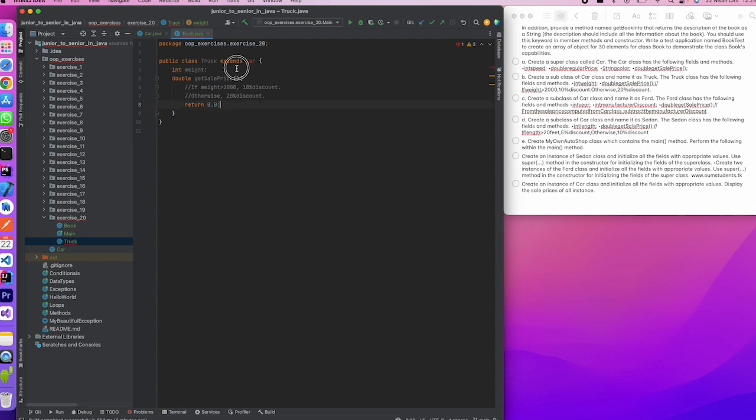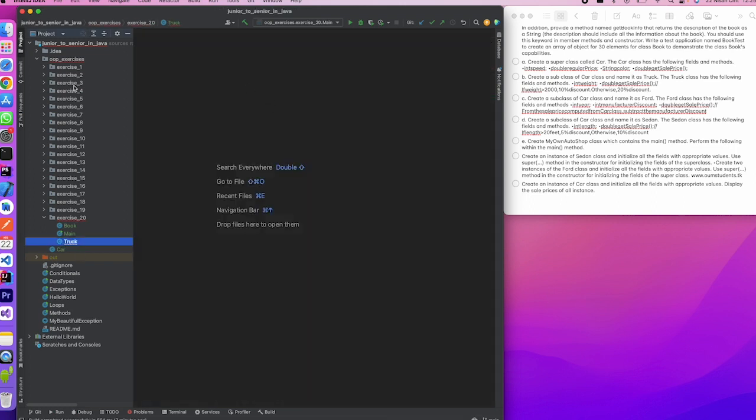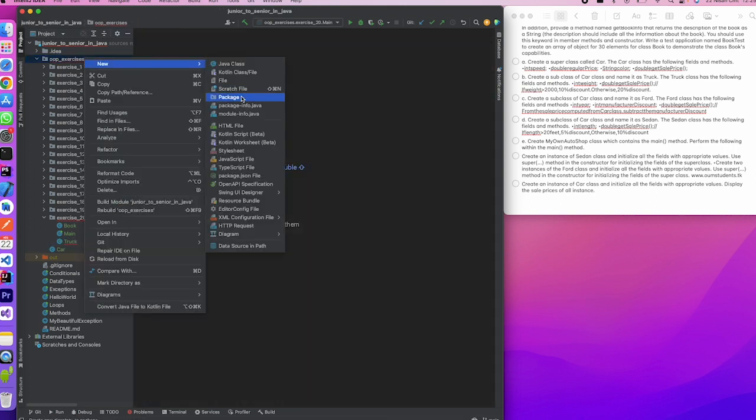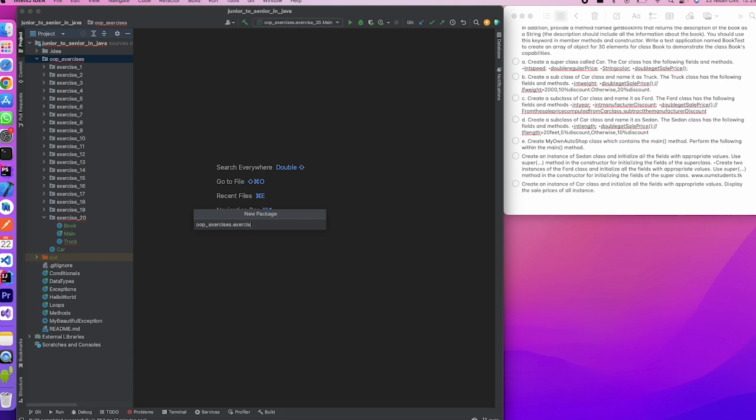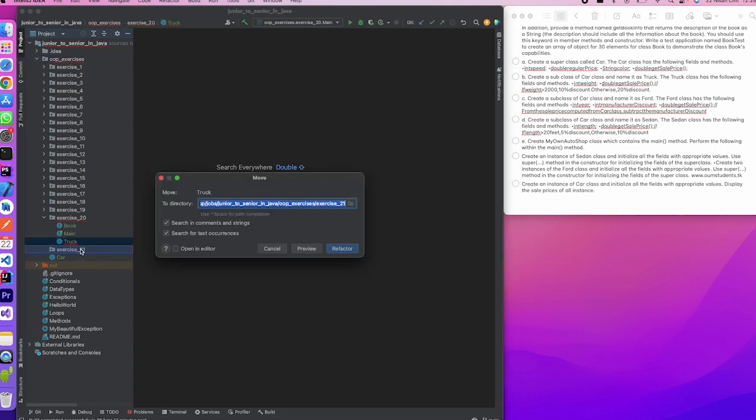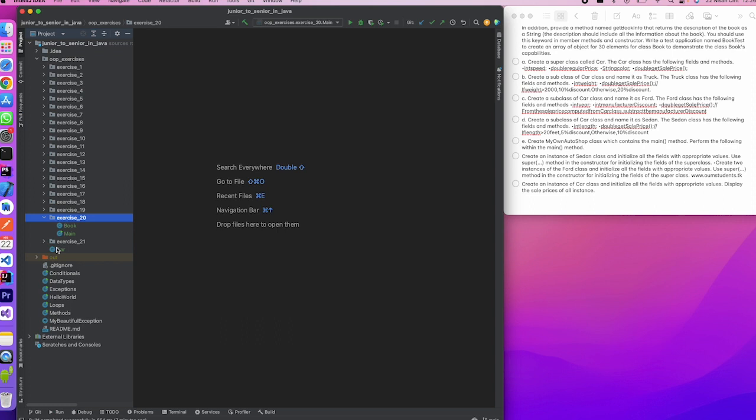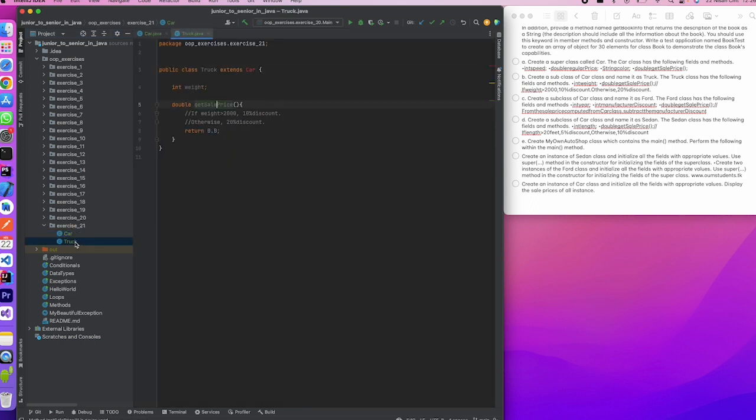Oh, I forgot to put it. Oh, I understand now. Yeah, I forgot to put this in the right space. I gotta create a new package, which is exercise. Then this truck should be in this exercise 21 refactor. Then this car should be there also, refactor. Then close this, open that thing, car and truck.